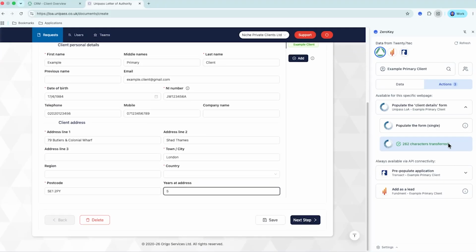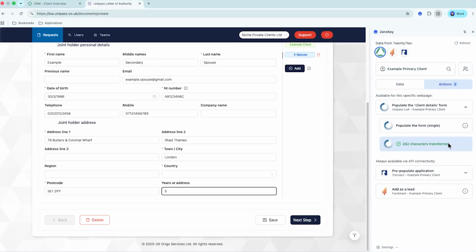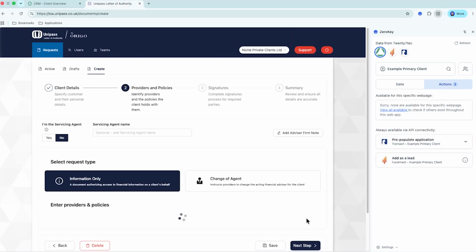And there you go, 262 characters of data have been transferred from 27tec into Origo's Unipass Letter Authority tool, and the form has been populated. That's 262 keystrokes which have been eliminated, and as a result, we can assume approximately 11 keying errors were prevented, therefore helping retain data integrity. You can then conduct your usual common sense checks and proceed with the remaining stages.